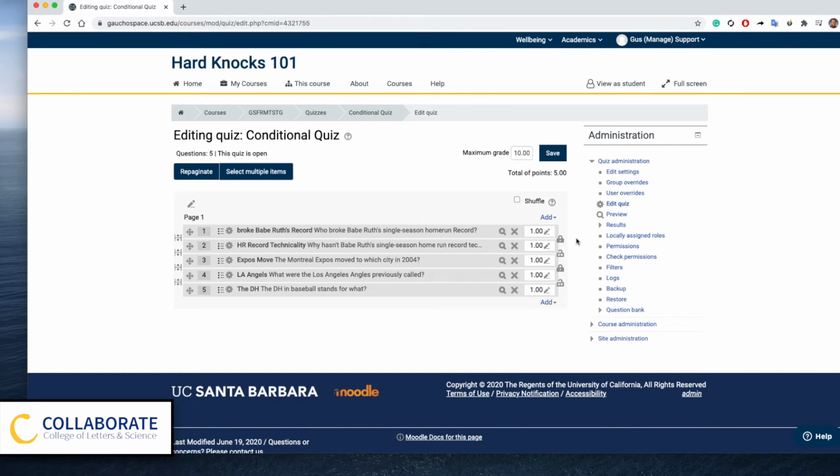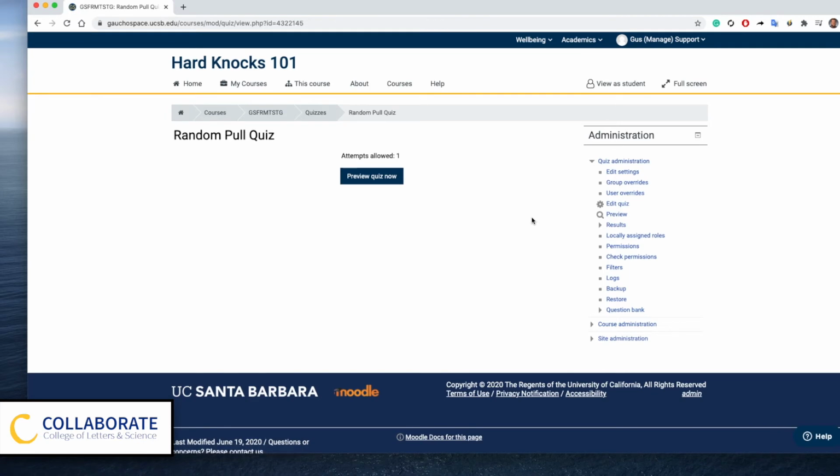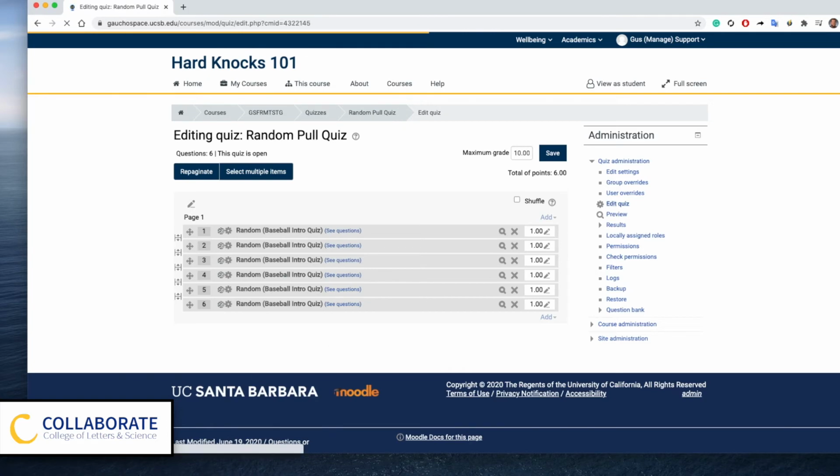I'll now go back to the course page to look at a quiz using a random set of questions. And I'll click on the random poll quiz. I'll now click on the Edit Quiz to show the question setup for the quiz. Here we can see 6 questions are listed as random, and we can see in parentheses Baseball Intro Quiz. This indicates the question bank category that the questions are being pulled from. We can also see that these are random questions by the presence of the dice icon on the side here.